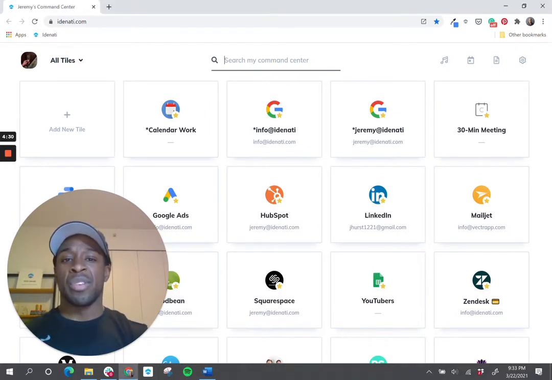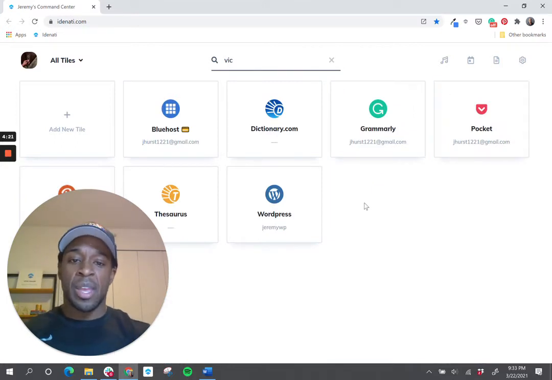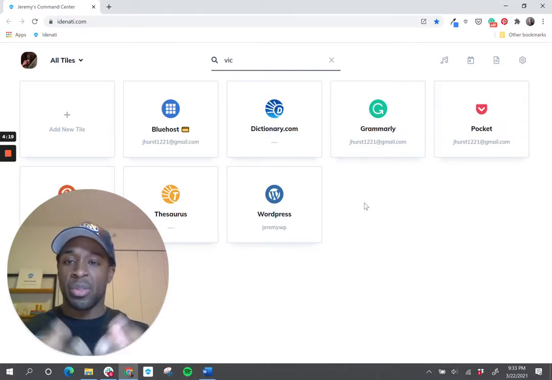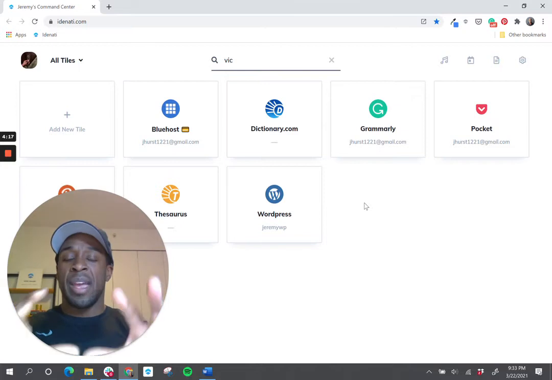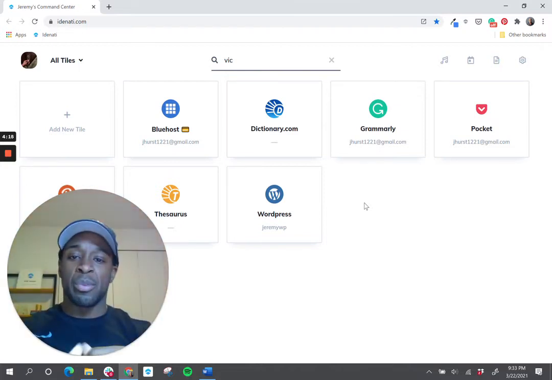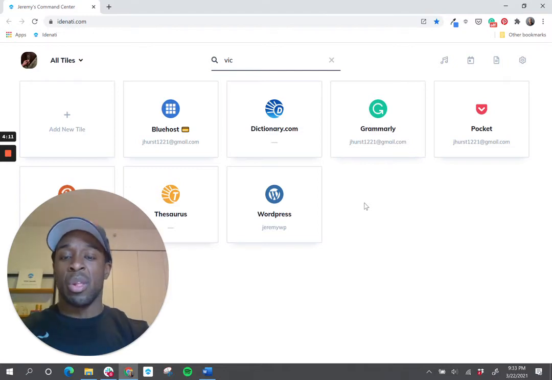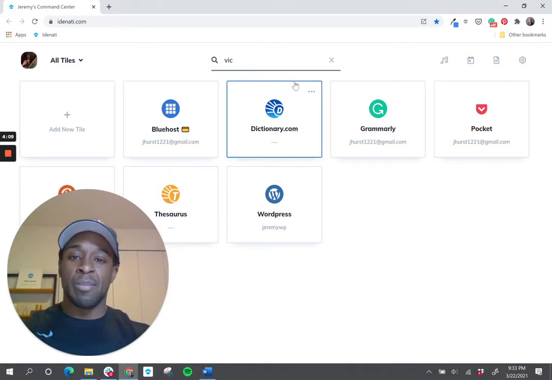So for example, I write a blog, it's called Value Improvement Curiosity, and when I'm working on a new blog post, I go in here and type VIC, and these are all of my blogging tools. And one thing that you notice is everything else kind of falls away. There's much lower opportunity to get distracted because only the relevant tools and applications are on the screen.